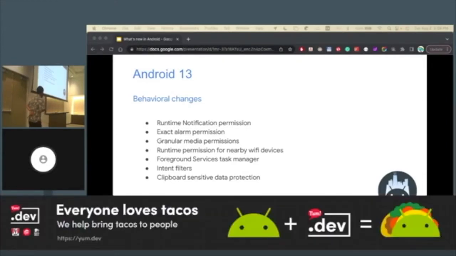And the last one is the clipboard sensitive data protection. I will explain that in the coming slides.